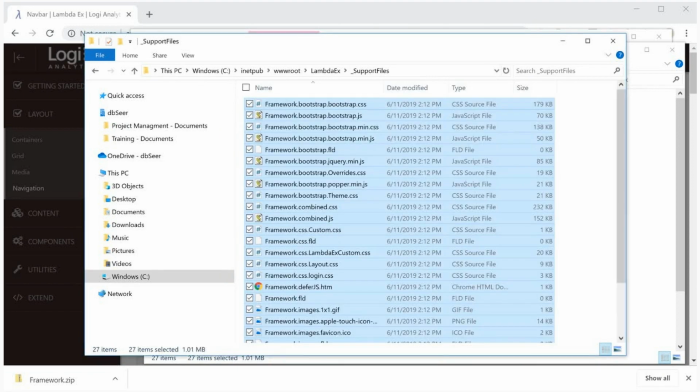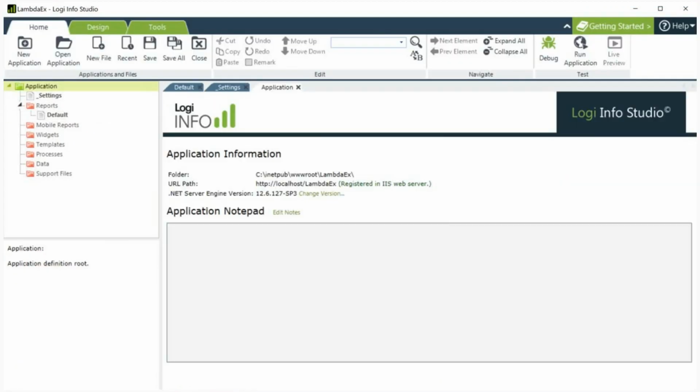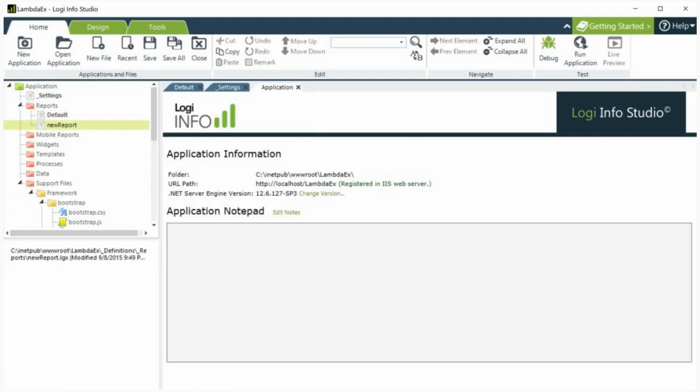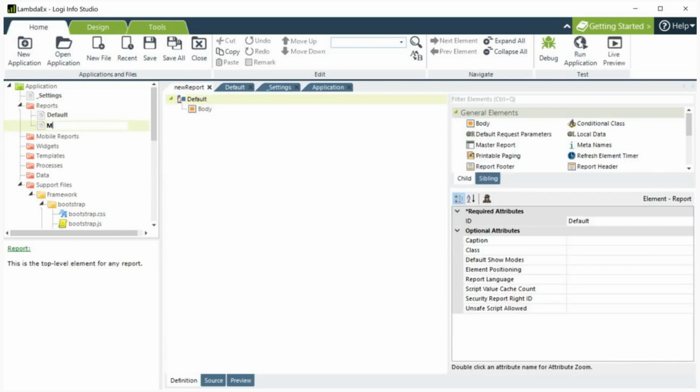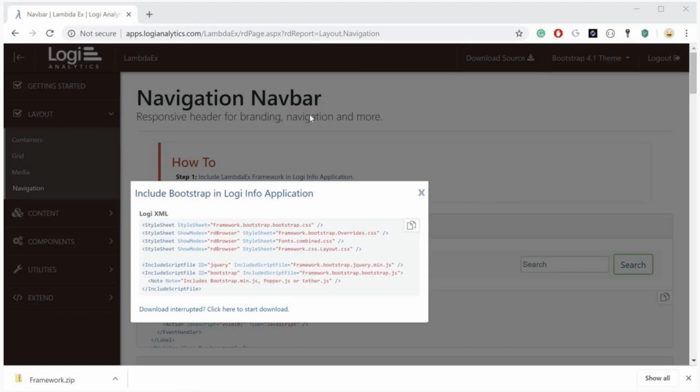Now let's open Logi Info and refresh our application. We can see the files here. Now let's create a master report. We need to add the style sheets and script files from LambdaEx. You can copy and paste them to your report from here.